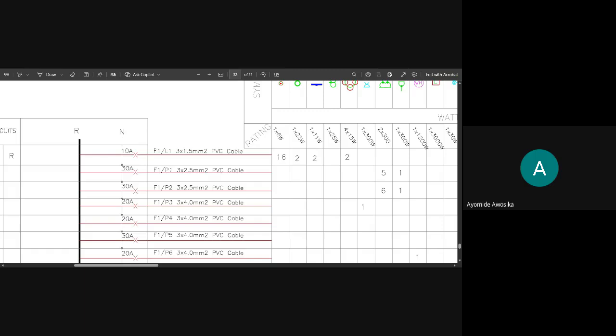Yes, sir. Now, it is from that switch that it will be linked up and taken to your DB. That's where you will see in your DB that some particular breaker is meant for your lighting, and some particular breaker is meant for your power. Are you together with me?